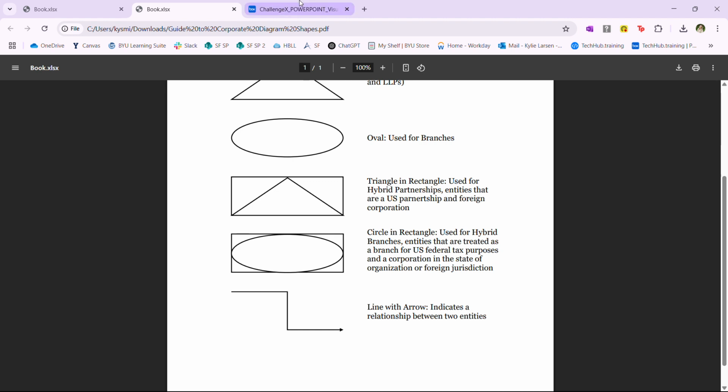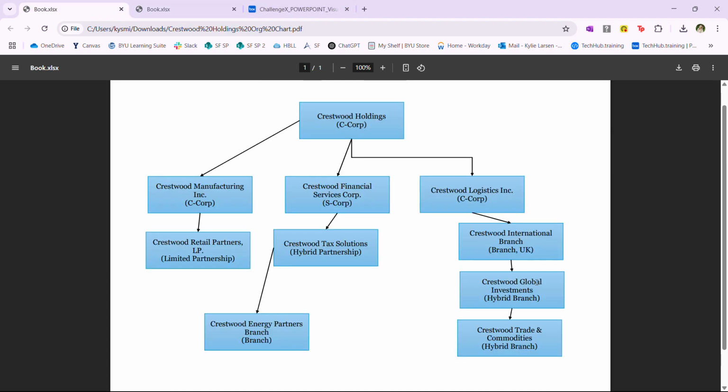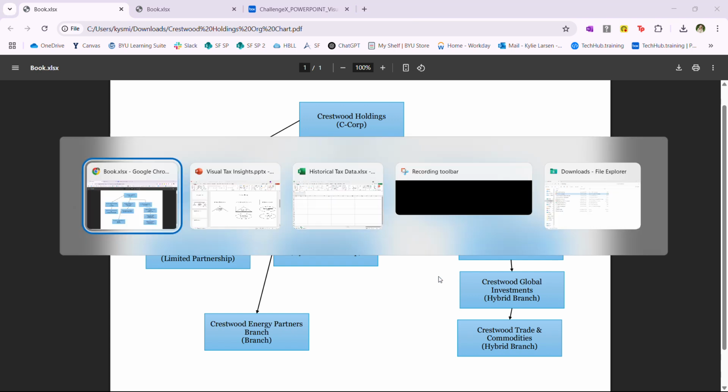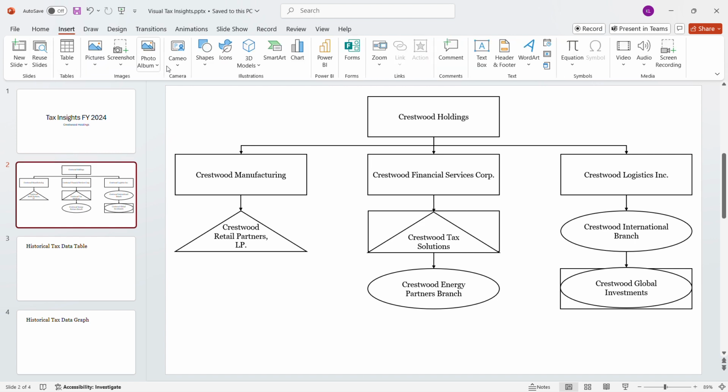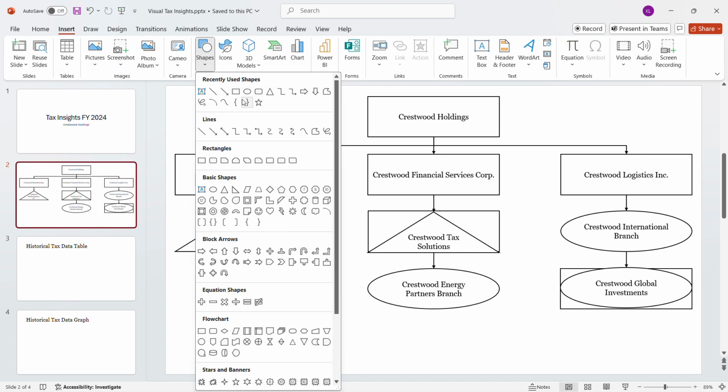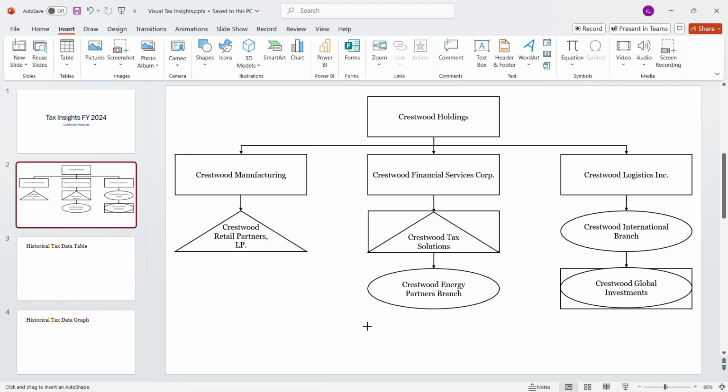Let's go back. We also can see from the org chart that this entity should be underneath Crestwood Global Investments, which is also a hybrid branch. So let's go back to our PowerPoint. And we want to create a rectangle with a circle inside of it. So I'm going to come over to Insert, Shapes, and I'm going to start with a rectangle. I'm just going to draw a rectangle.